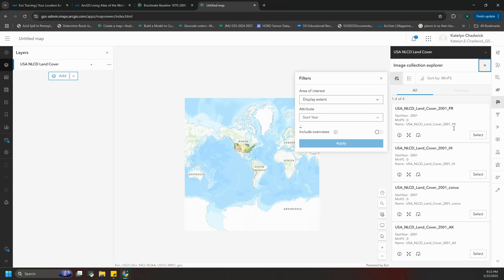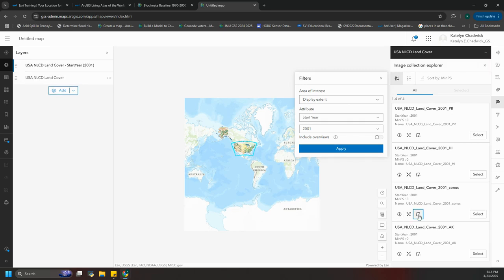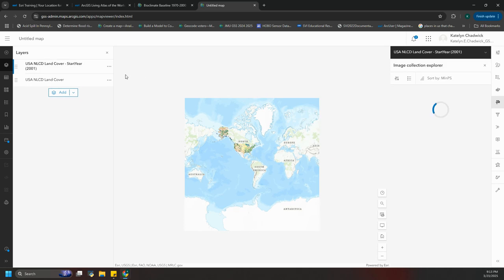There's PR for Puerto Rico, HI for Hawaii, AK for Alaska, and CONUS for contiguous United States. That's the one we want. If you want multiple of these, you can press select, but we only want the single one. So we're going to click this add image to map button. That's going to add it over here.